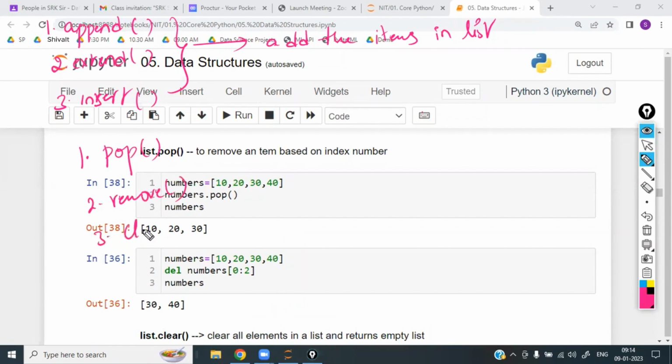These three methods are used to remove the items in the list. Pop will remove, remove also will remove, and clear also will remove. Whereas pop is going to work based on the index number.